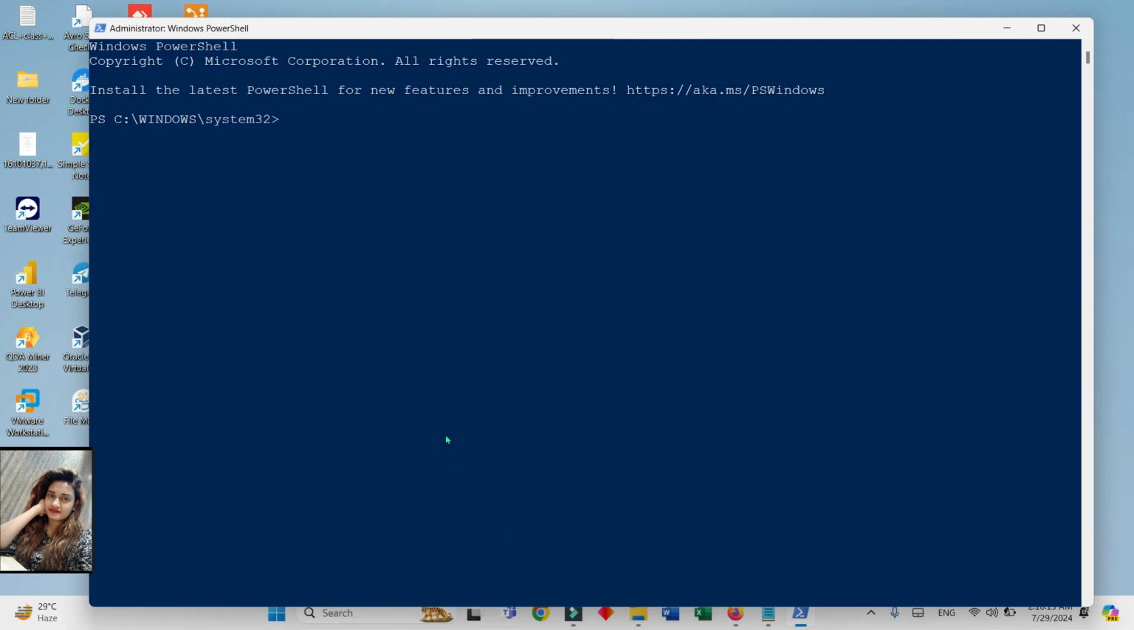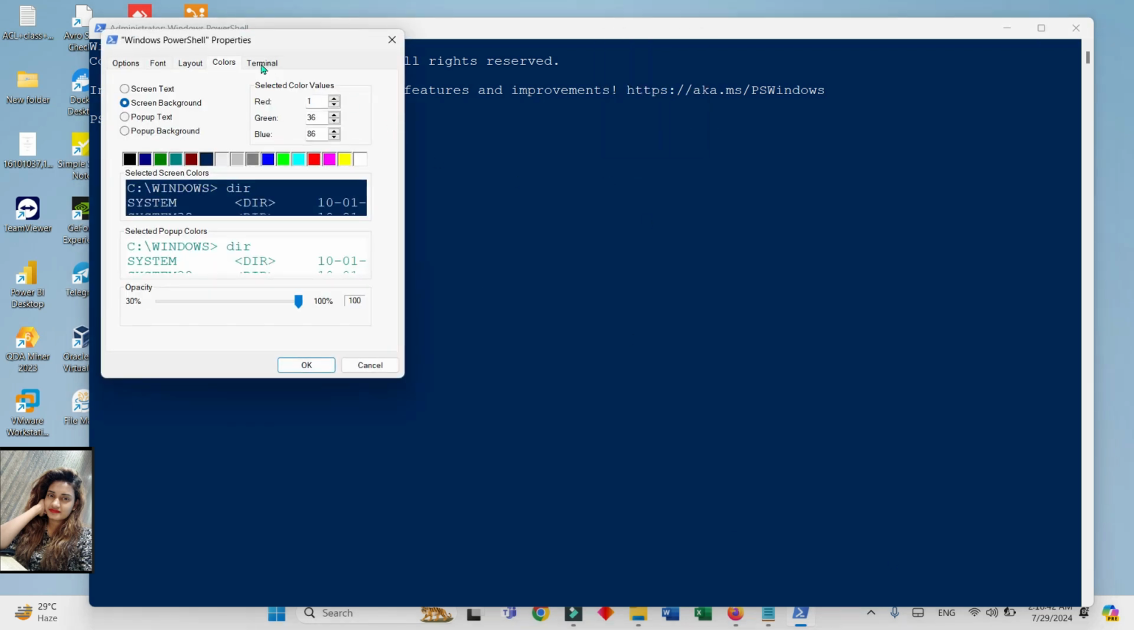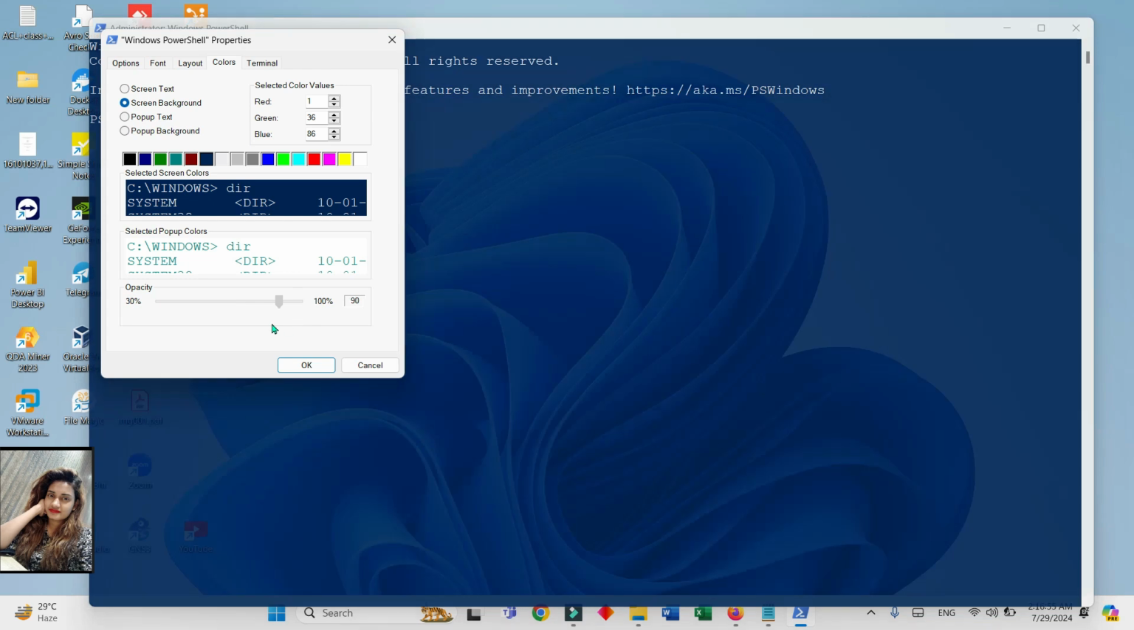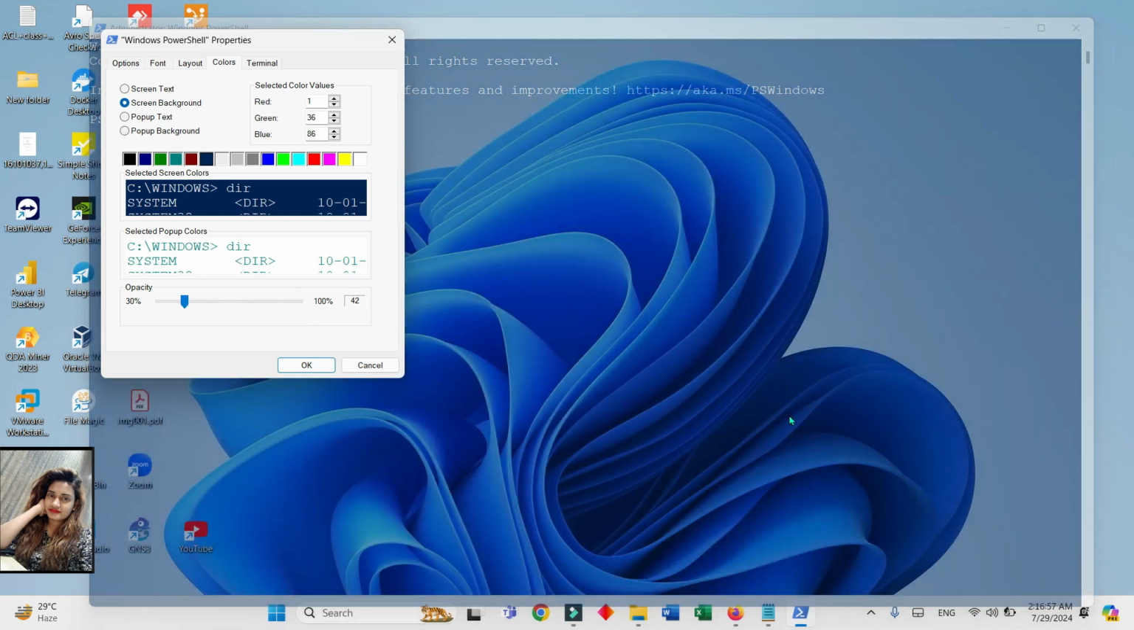See, what we want is the transparent change. So we can see it here. It's a deep color, and we want this deep color to be transparent. So click here on the title bar, then Properties, then Terminal, Colors. See the color, here the opacity. Here it is 100%. If we want to, we can increase or decrease the transparency.